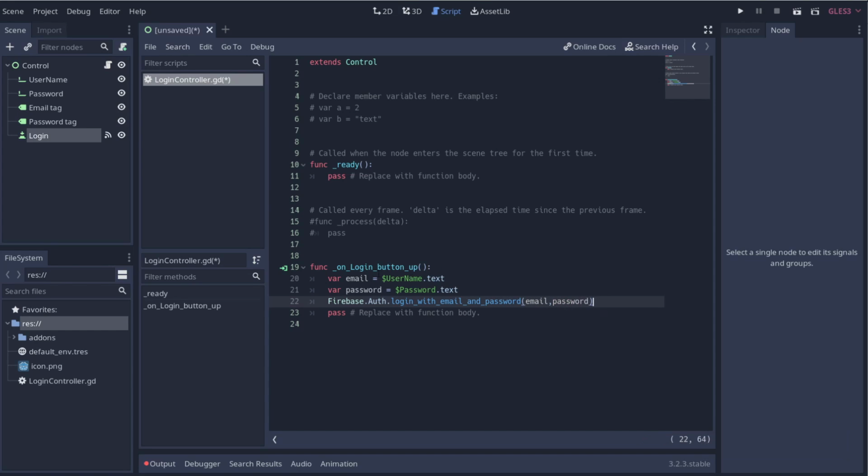All right, so what is this going to do? When we click this button, it's going to get whatever we put into our username, and whatever we put in our password, and it's going to send that out to authenticate with the Google servers. So let's go ahead and try running that.